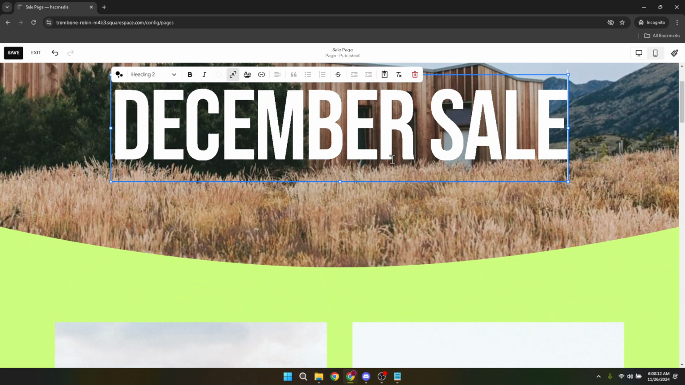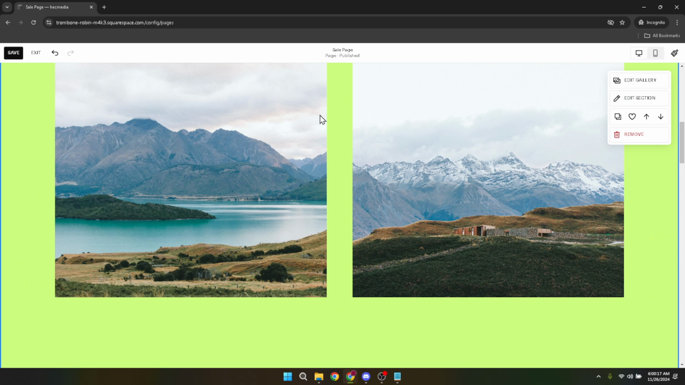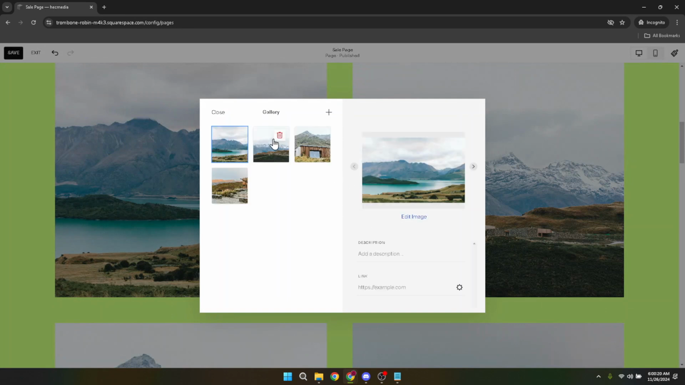In conclusion, creating a sale on Squarespace is a straightforward process that can significantly impact your business. By taking advantage of the tools and elements Squarespace offers, you're equipped to design a sale that not only looks professional, but is also effective in attracting and retaining customers. Remember, the success of your sale doesn't just rely on the discounts you offer, but also on how well you present them. Happy selling!